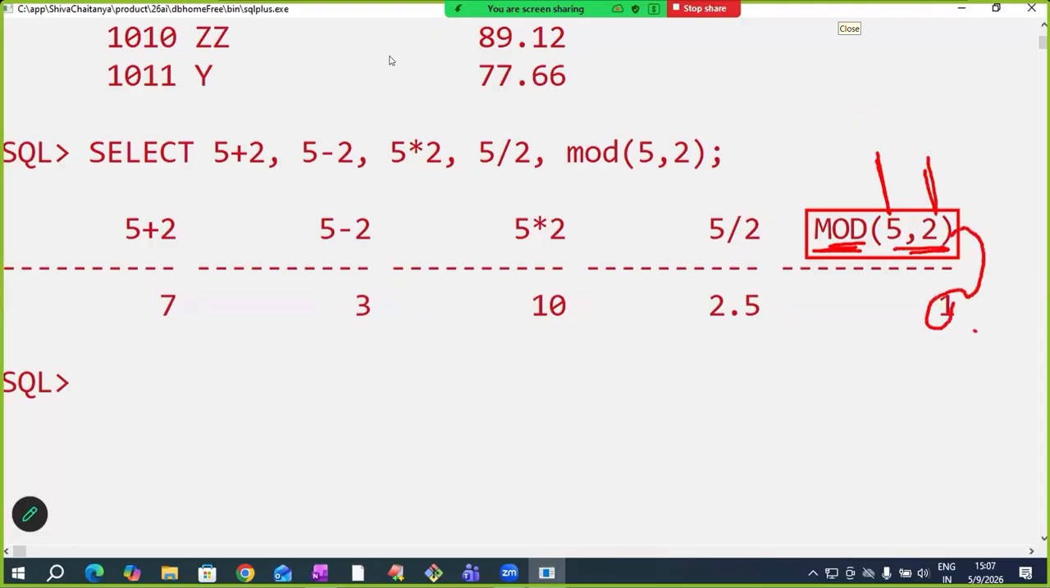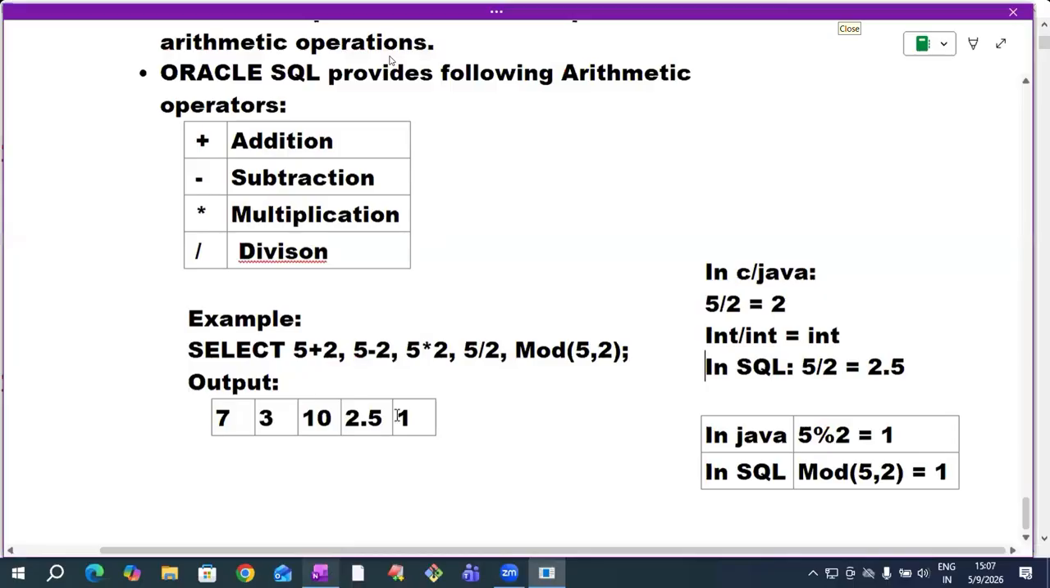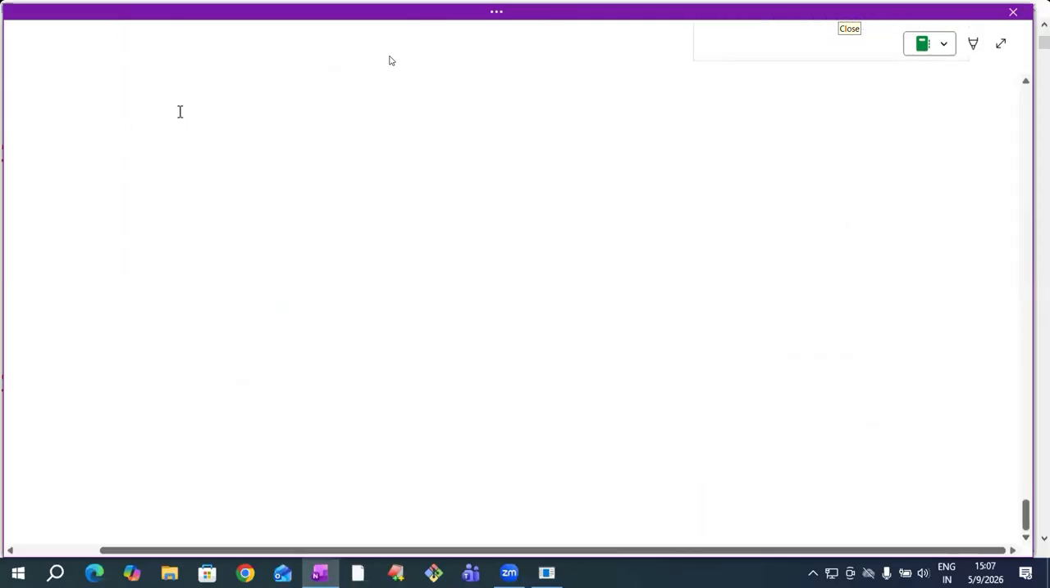That function is returning 1. That's it. This is the way of using arithmetic operators. Now, I want to cover some examples on arithmetic operators. Pay attention, listen carefully. One important announcement I'm giving.